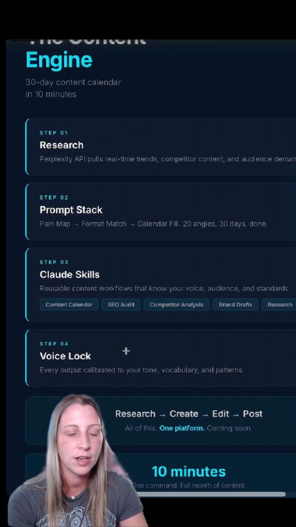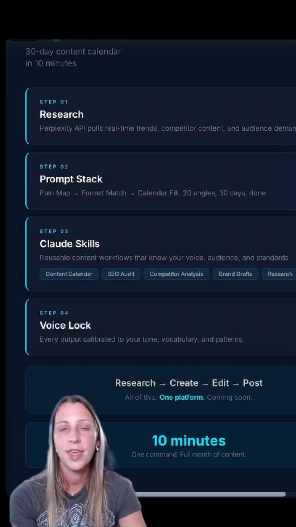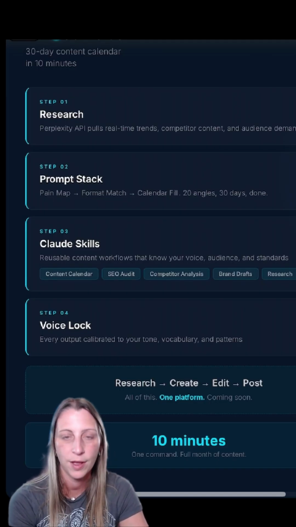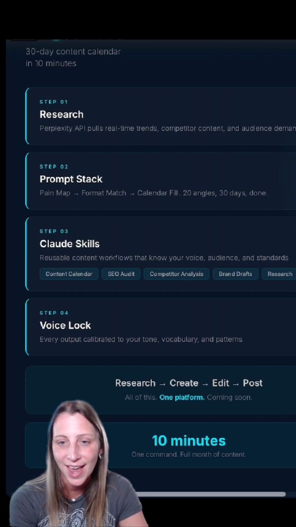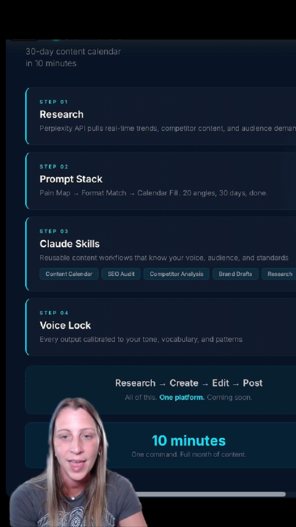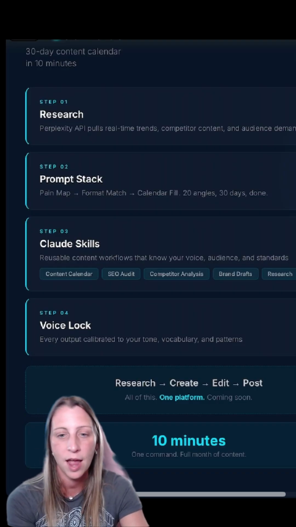So here's the thing, I spent years figuring out what actually works for content. The research workflow, the editing process, the posting cadence, all of this. And I mean, right now it's currently painful, even still with AI tools, and even with tools being really good at one thing but not good at other things.